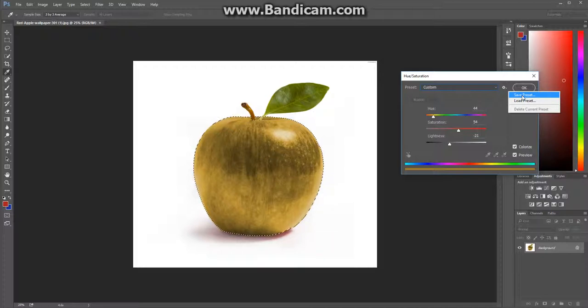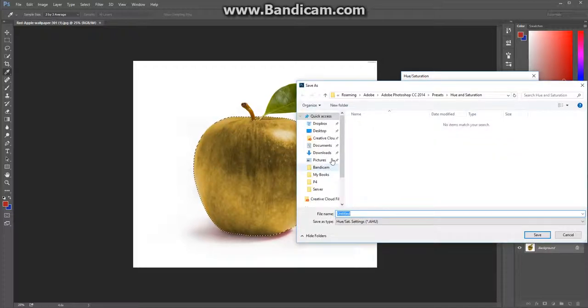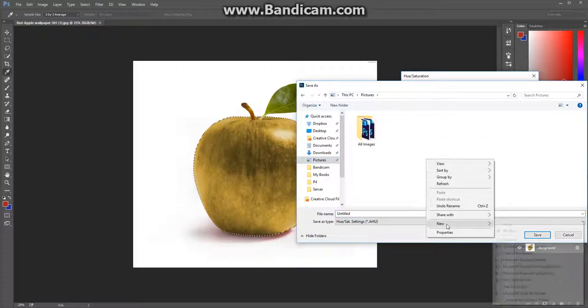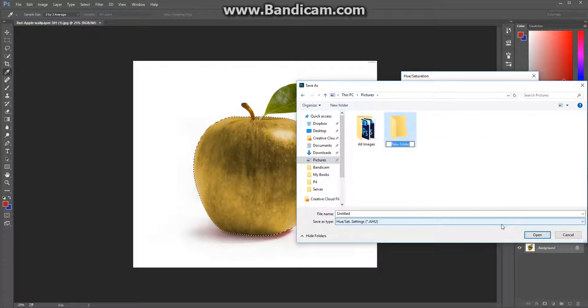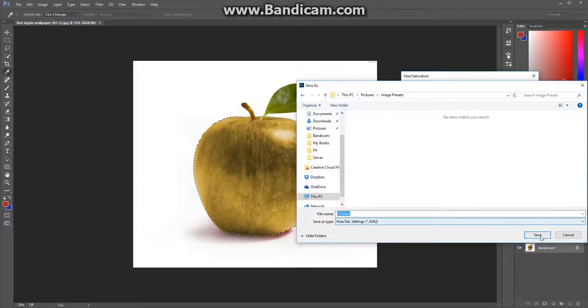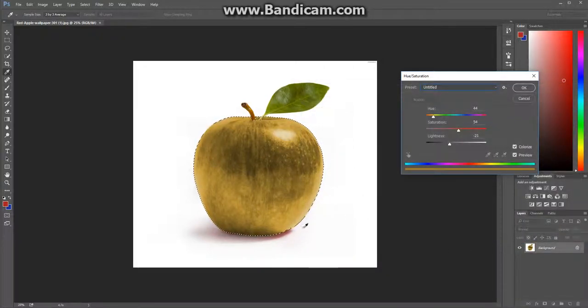I'm going to save this preset, and call it image preset. You can call it whatever you want, but I'm going to call mine image preset. And then I'm going to save it under just that, because I can't save it under all images. When you are downloading an image, it's probably best to save it under all images and not under a specific thing, unless you want to. So, we've done that. We're going to hit OK.